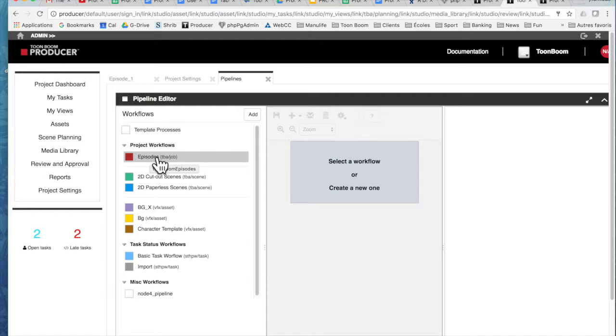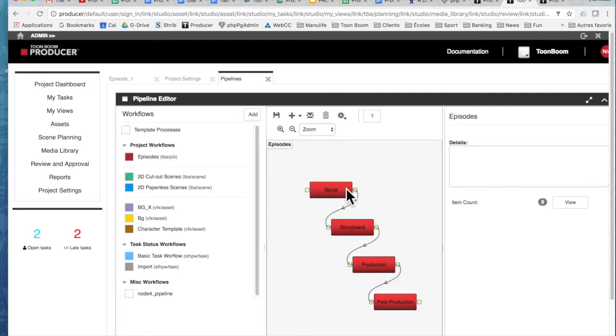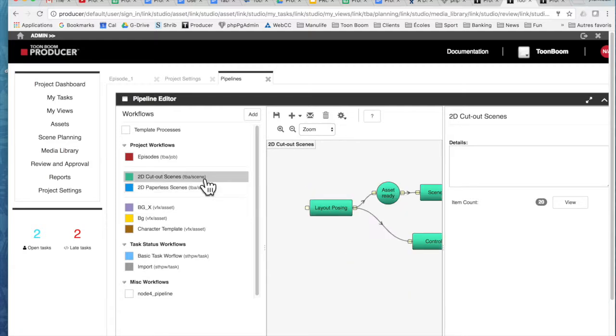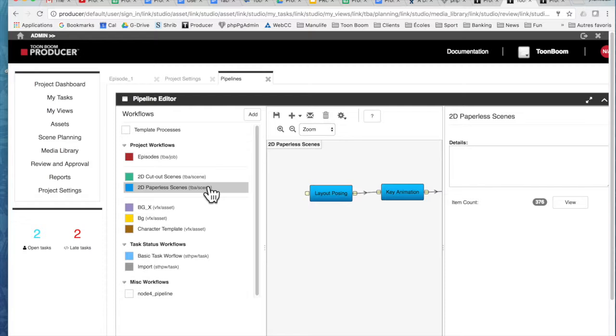So when I created this workflow, which takes an episode from script to storyboard to production to post-production, it applies to job. So when I create a new job, I have the option of applying this pipeline. However, when I create scenes, I can choose between these two pipelines, the 2D cutout scene and the 2D paperless scene, that apply to scenes. So these are my choices when I'm creating new scenes. They can follow either this pipeline or this one.